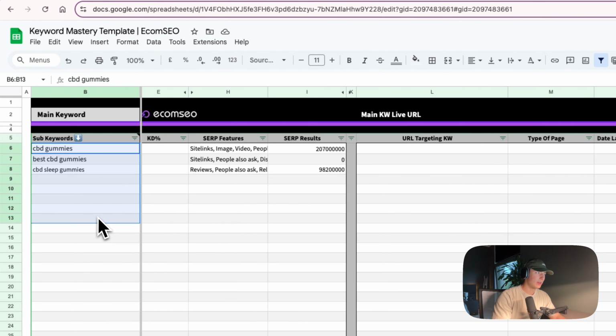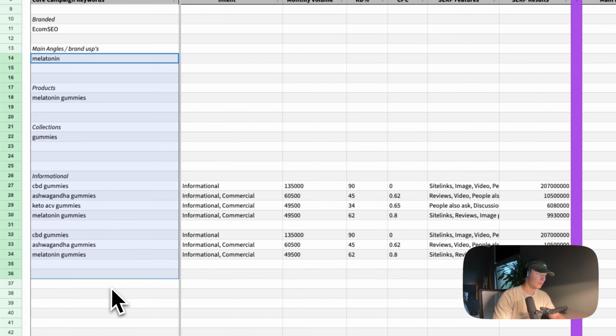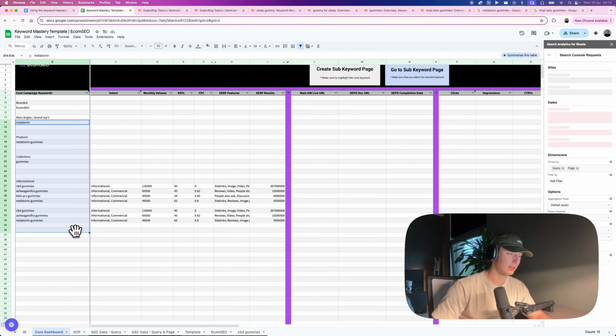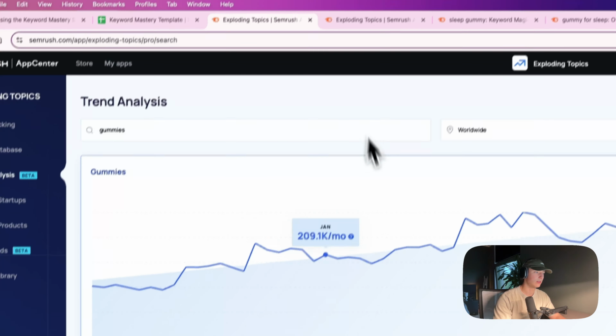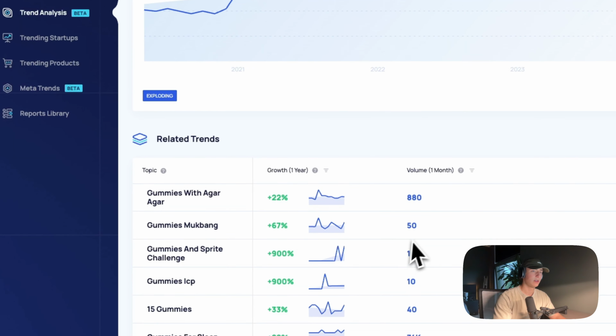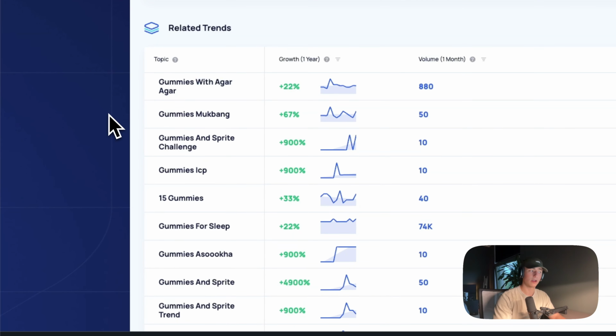Once we have actually figured out our main keyword is CBD, and then we have our sub keywords, and we make 5 to 20 of these, then we can start going into finding opportunities as well. And that's where Exploding Topics comes in. So let me go back to my search of gummies. And here you can see what actually is happening. So gummies with agar agar, no idea what that is yet. Gummies for sleep, there we go again.